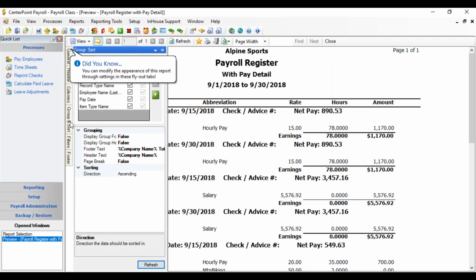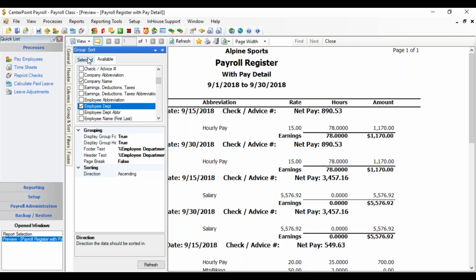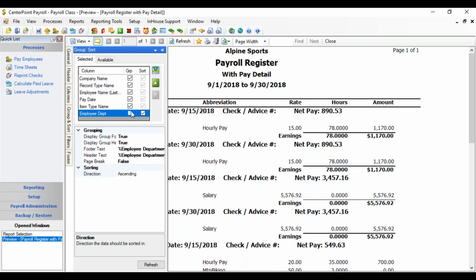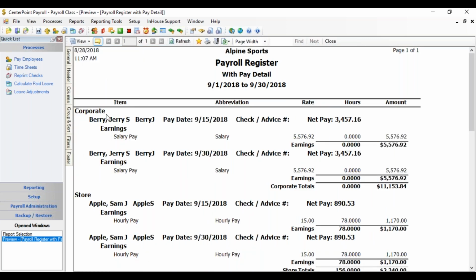And I'm going to turn on a group. I'm going to go to group sort. I'm going to group this first by employee department. Here's employee department. We're going to select that, go to our selected tab, check it as a group, and we want to move that right above employee. Refresh. And now we get it broken down by these departments that are assigned at the employee level.